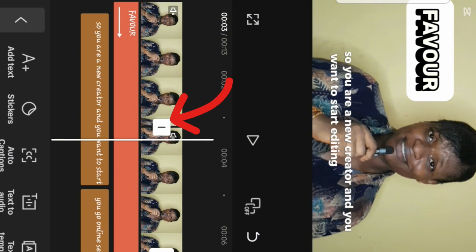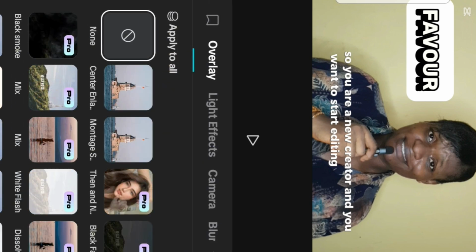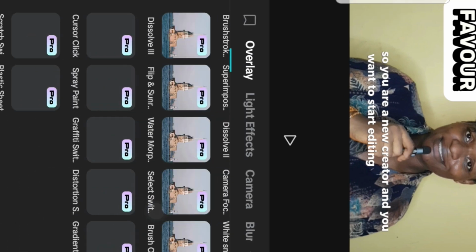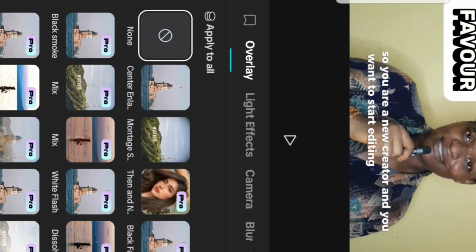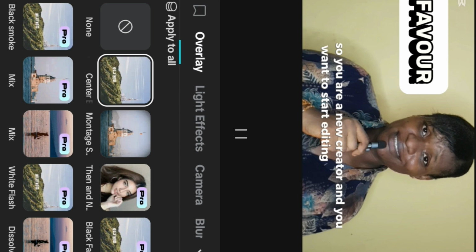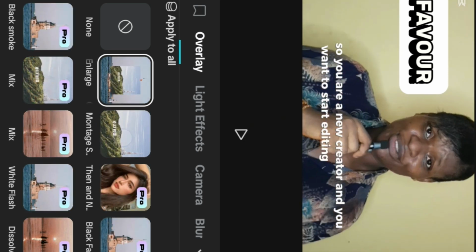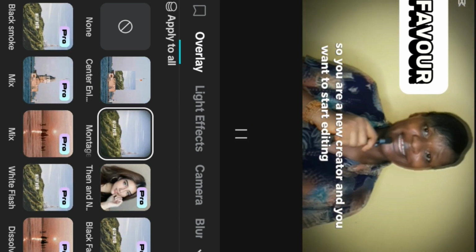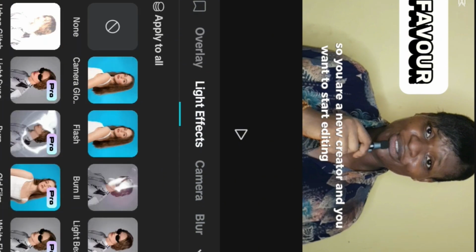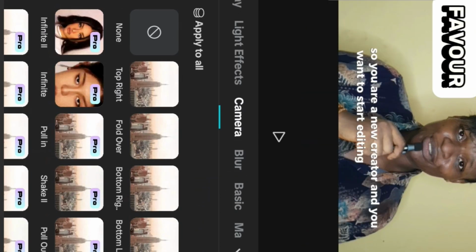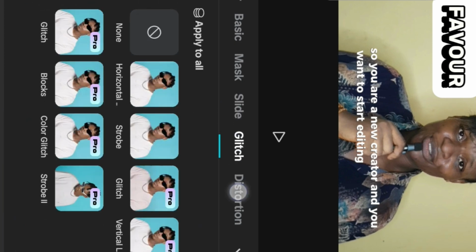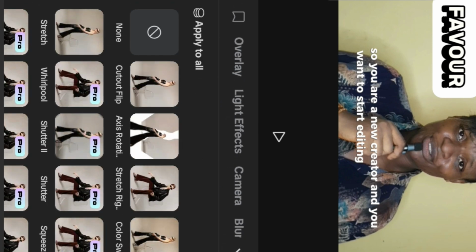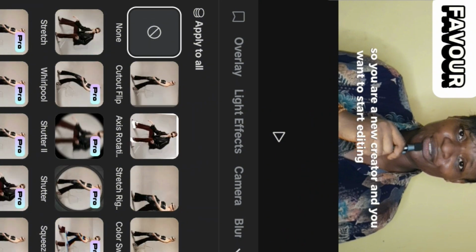All I have to do is to click on, you see this white box with this line on it. I click on it. So we have so many options to work with. Remember, if you're just a beginner, you can stick to the one that doesn't have pro. So let's start with this first one. See, this is a transition. You see the way my video will transition, or montage. So if you don't like that one, you can check others. You have light effects, camera, blur, basic, and more. You have so many transitions that you can choose from here. For this tutorial, I don't need any transition. I just keep it simple, right?